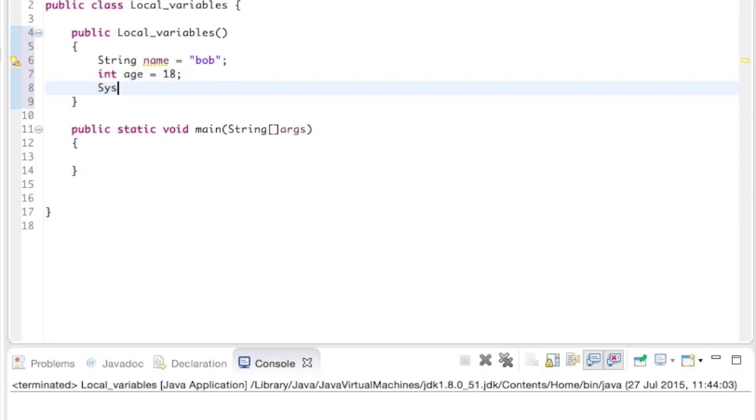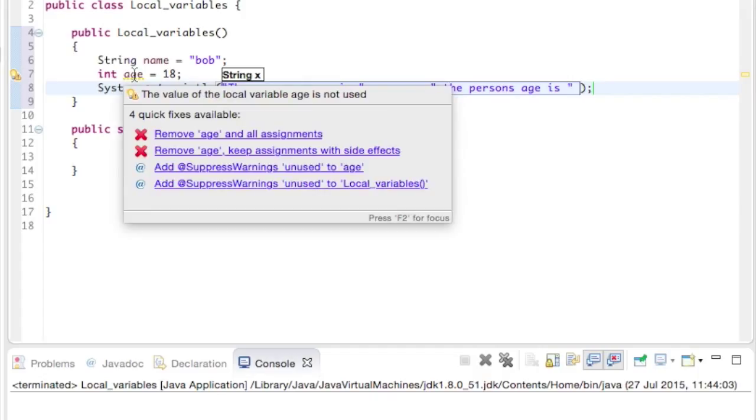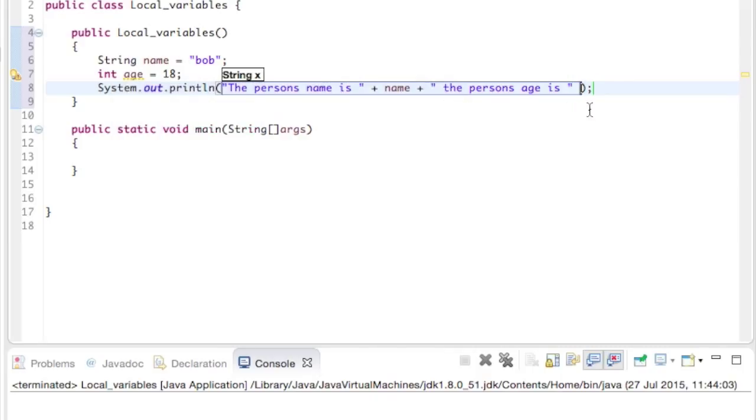And what we'll quickly do with system.out.println is say the person's name is, and use the local variable which we've defined as name, and then we'll also say the person's age is, and use the other local variable which we've defined. If I hover over this, it says the local variable age is not used, sorry. As soon as I use age, that error will go away. Sorry, I forgot to, there we go, plus age.